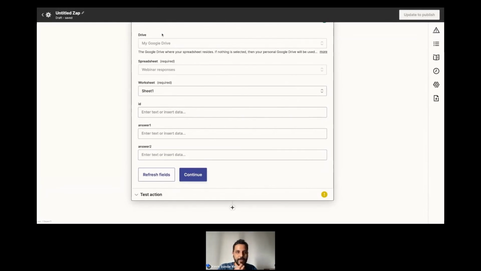Sorry, I'm switching to another tab, but you can't see it. I've entered these as column names in my sheet. I'll show you that in a second. You see? So what you do is exactly what they say here: enter text or insert data.